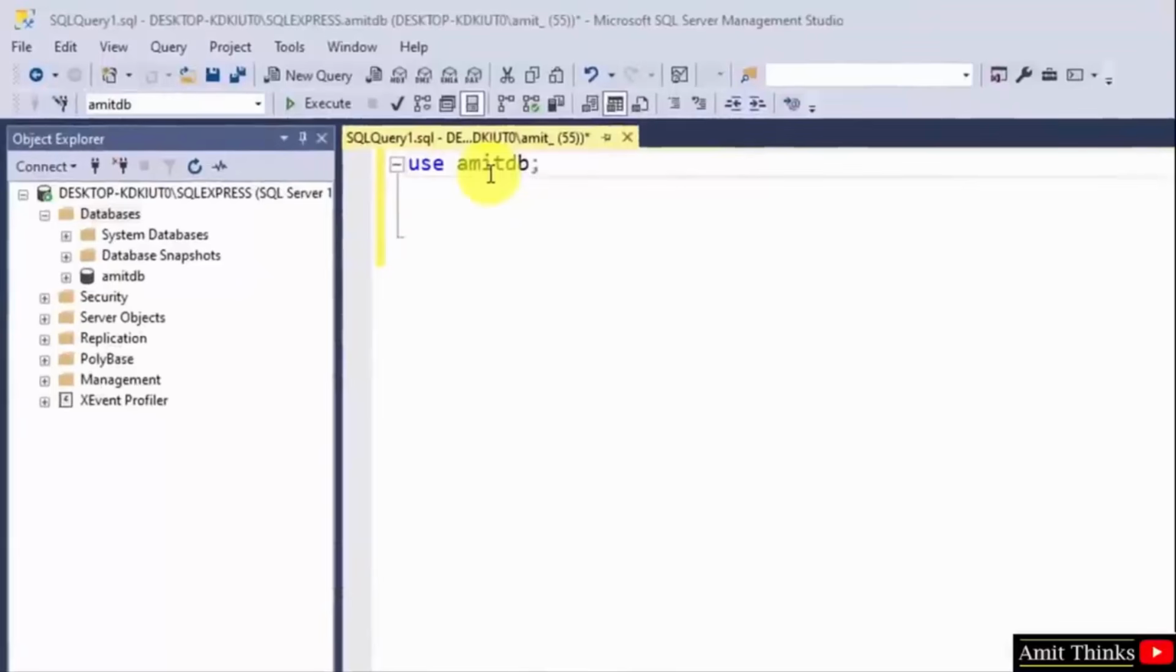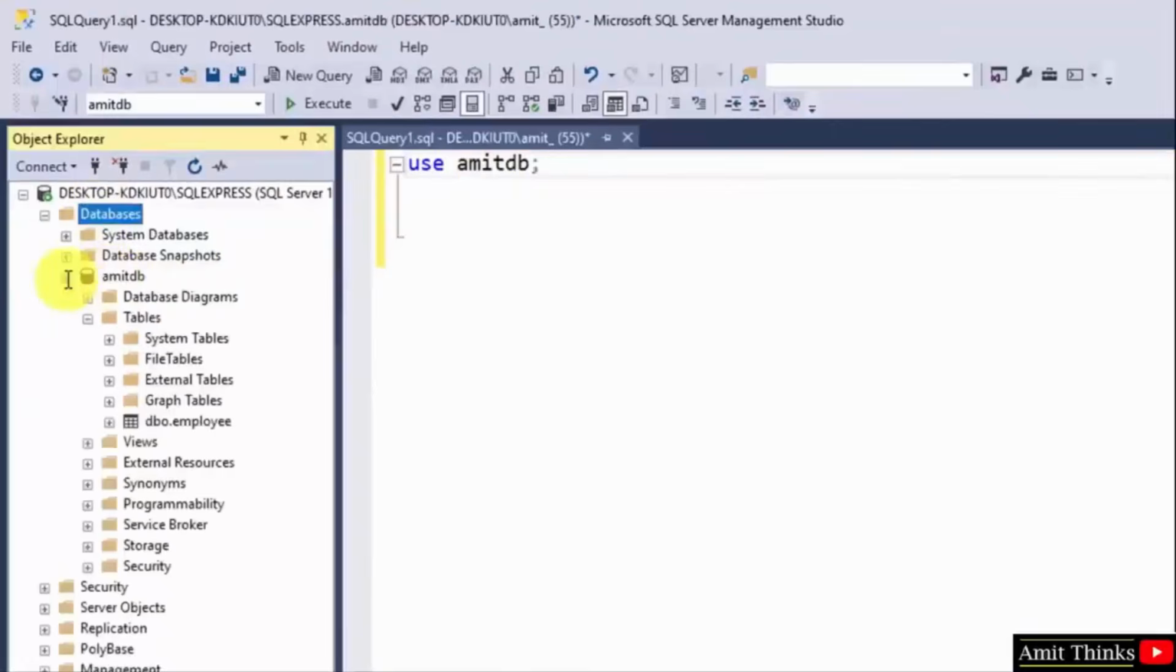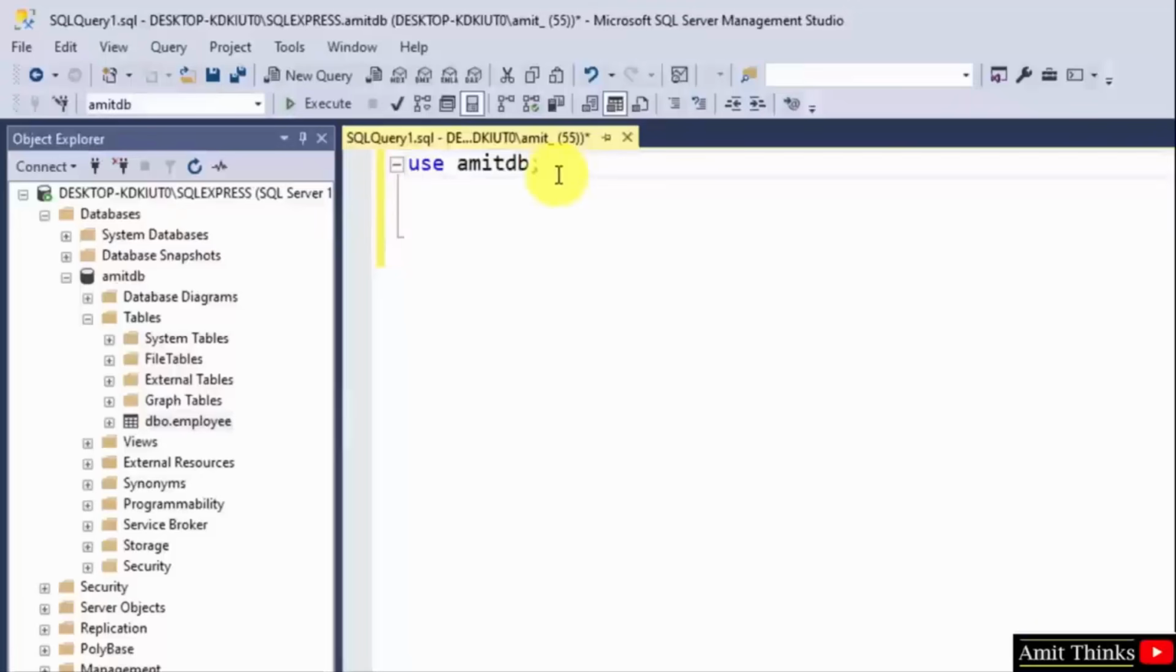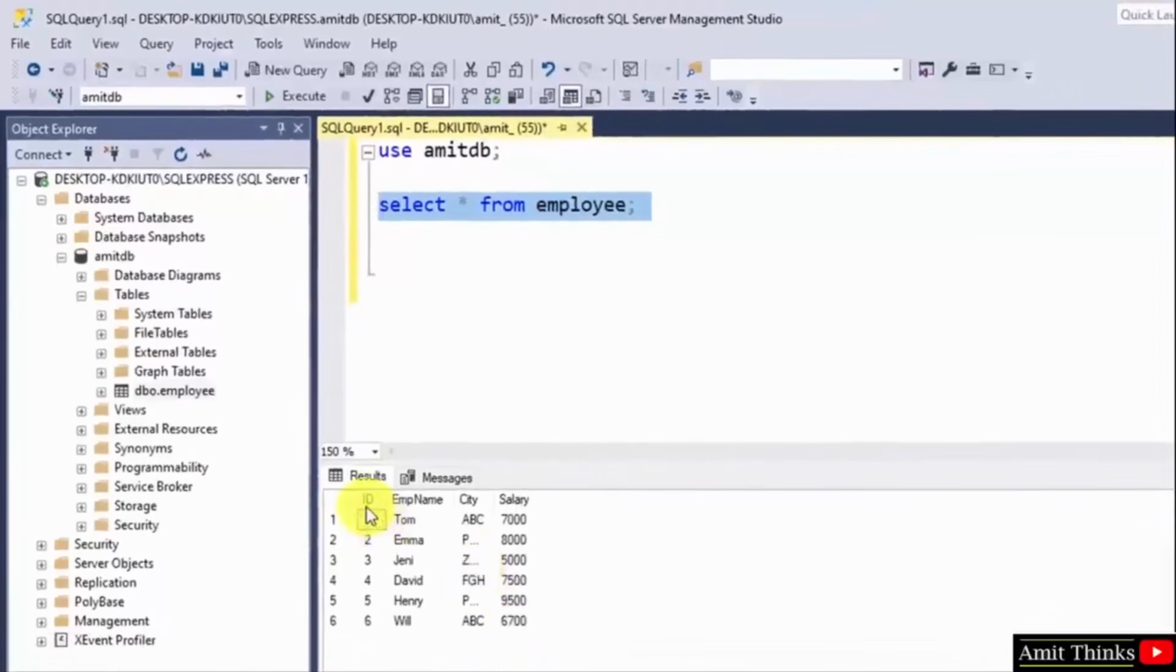Herein we have a database AmitDB. Here it is under databases AmitDB. Under that we have employee table, you can see. So let us fetch the records of the employee table first using select star from employee. Here it is. Selected and execute. Herein you can see the records. We have ID, employee name, city and salary in our employee table.